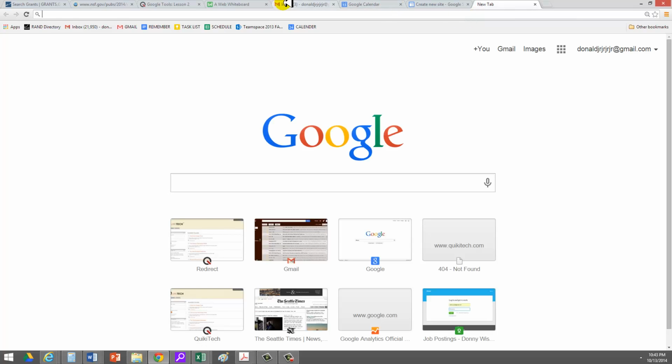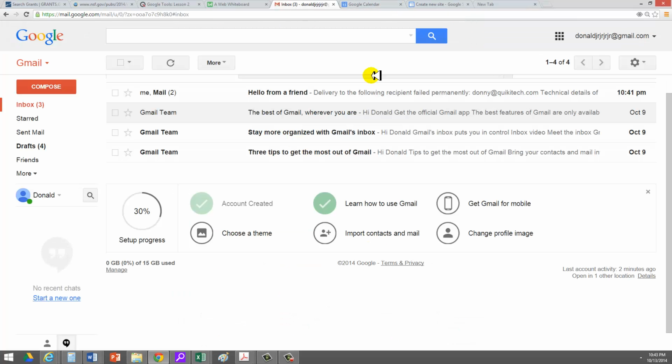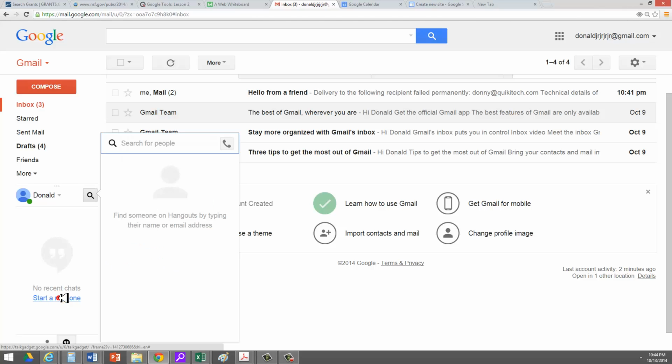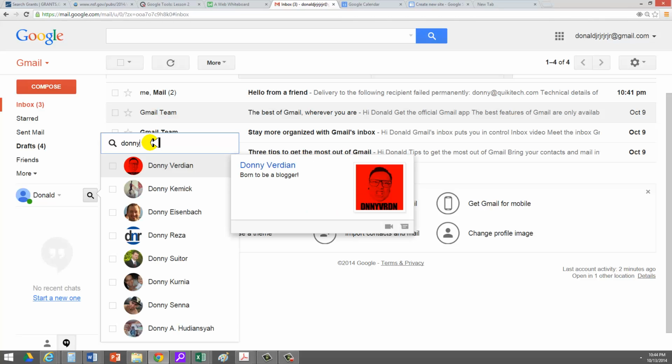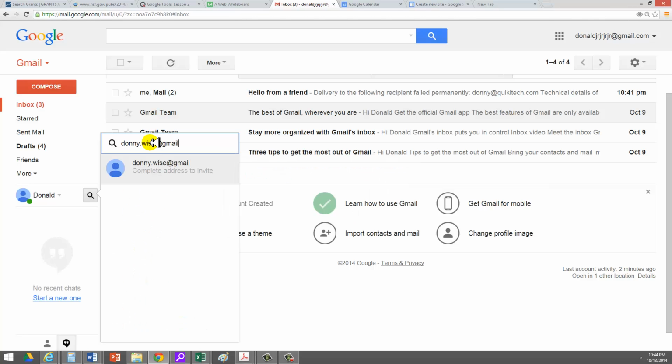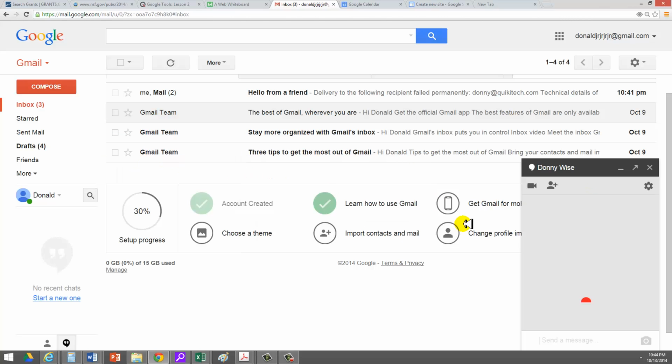There's also Google Chat, and I won't get too much into that, but what you can do is you can actually talk to other people through the chat system, which is now integrated with Google Hangouts. Or you can just click right here. It says no recent chats, but you can start a new one, and you can search for someone. I'll search for Donnie.wise@gmail.com. I can go ahead and send this person a message.